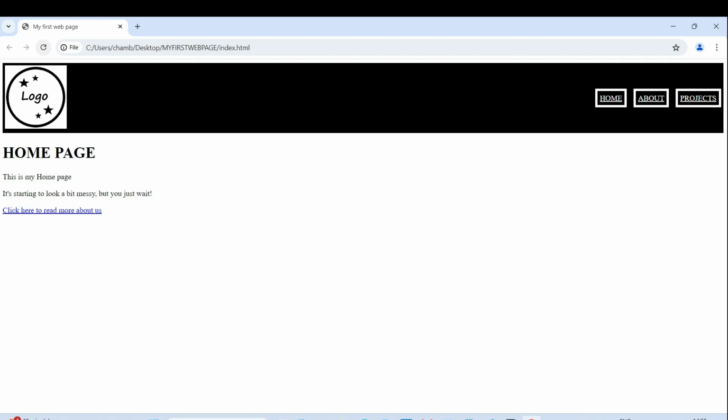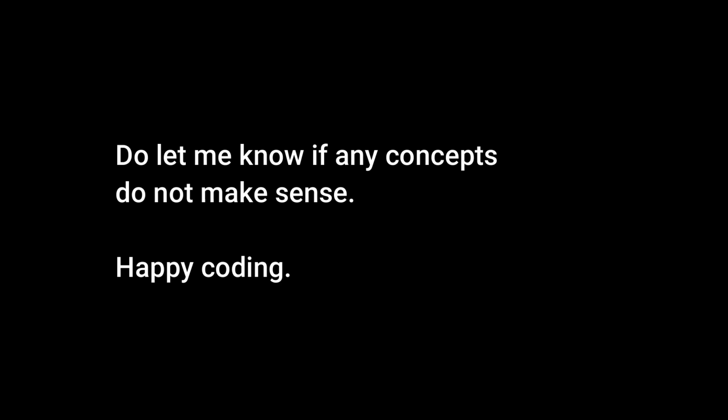Selectors are an important concept to understand in order to manipulate the HTML page using JavaScript that we will be delving into in a future video.